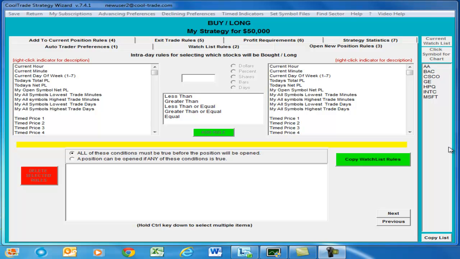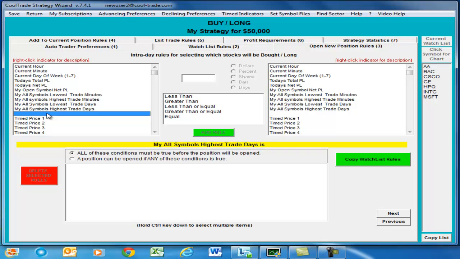Alright, now we're going to talk about tab 3, which is the Open New Position Rules tab. So what I did is I just went back to the original symbols in this Dow 30 long strategy with 50,000. So we've got Alcoa, Bank of America, Cisco, GE, HPQ, Intel, and Microsoft. And what we're going to do is take a look at adding just a couple of rules in here. So what we're going to do is tell the robotic trader when we want to open a position so that it can do that automatically for us.